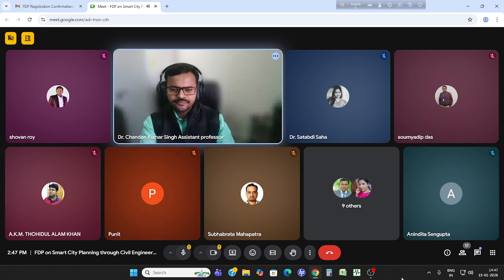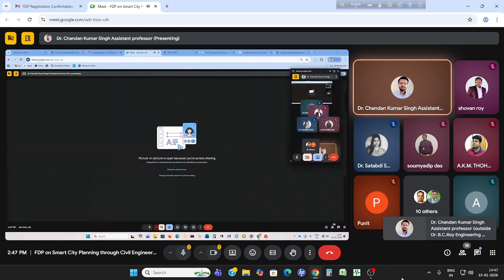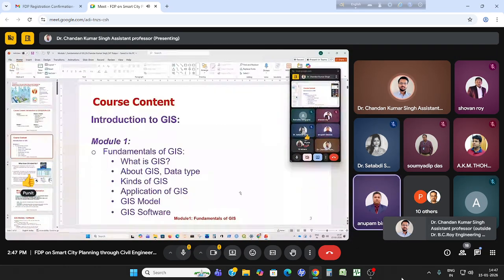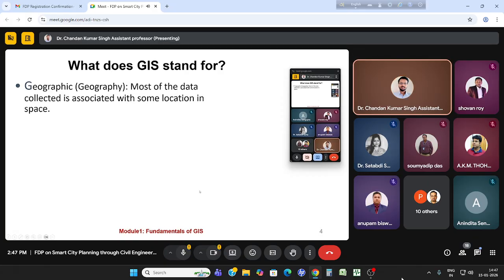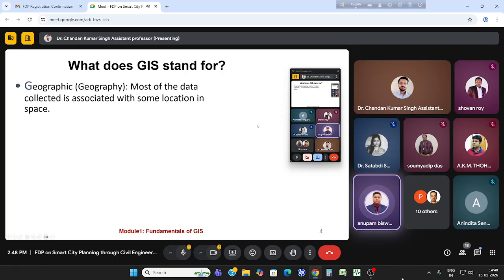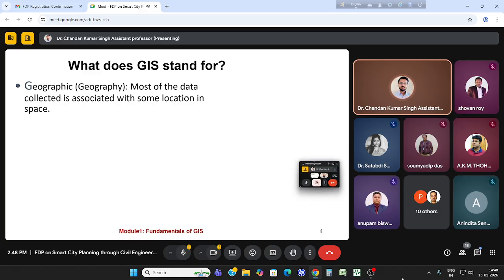Sorry, it was disconnected. Am I audible? Yes, you are audible. Can you tell me at which part it stopped? It stopped at the top here only, the screen which is visible. Geographic? Yes, geographic. Okay, the first point only. So I'll repeat again. This is challenging in online mode. Sometimes the presenter doesn't know whether they are active online or not.